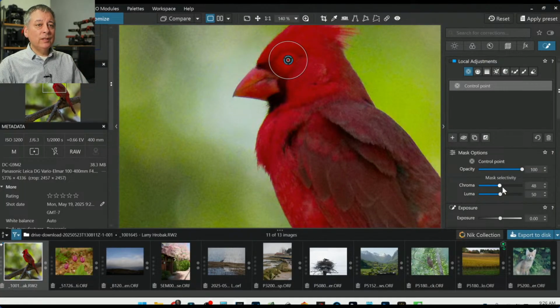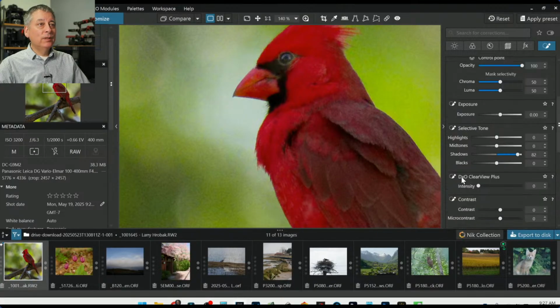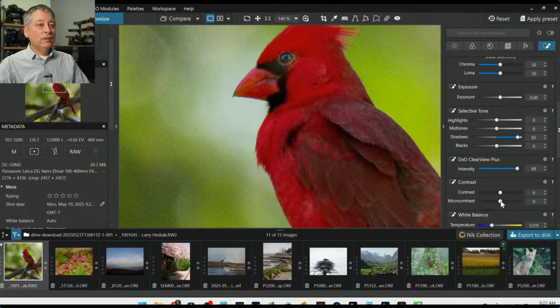This scene is pretty evenly lit, so I'm just going to leave the sliders at 50-50. That gives a nice, natural, graduated adjustment. Typically the eyes are very dark, so I just push the shadows, and then I use clear view to make it kind of shiny, and then usually a little micro contrast as well, just to bring back a little bit of bite to the scene.